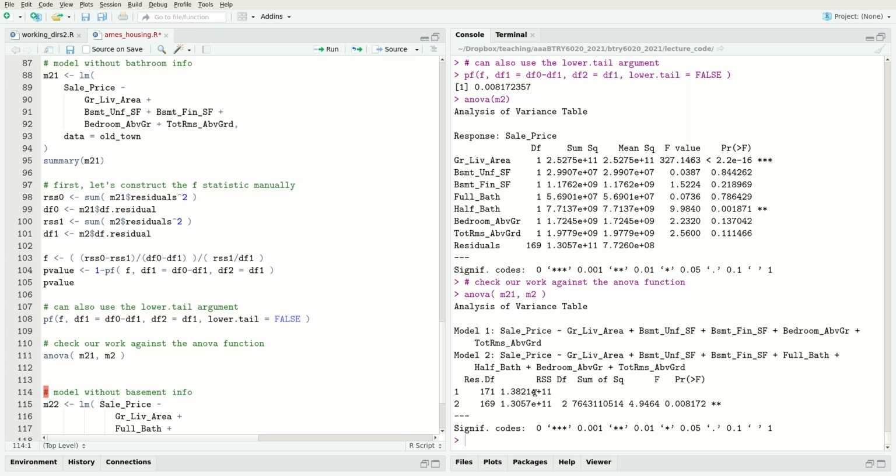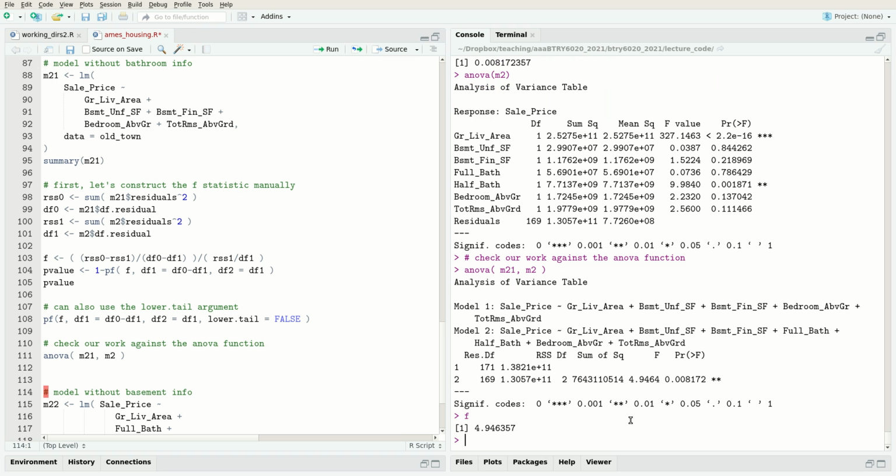Okay, and here you can see that it spits out some information. It spits out the two residual sums of squares, the difference in degrees of freedom, which is 2 in this case, because we set 2 coefficients to 0. This is the difference in sum of squares. This is the actual F statistic. So if we didn't print that out, but F is 4.9463, which is the same as this. And then this is the p-value that we got, 0.008. Okay, so we did it right. We did the calculation for the F statistic right because it agrees with what R gave in the anova function.